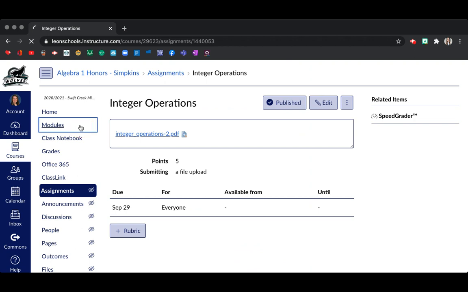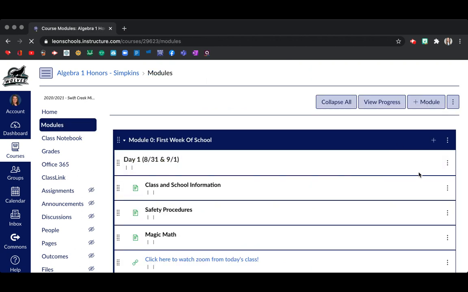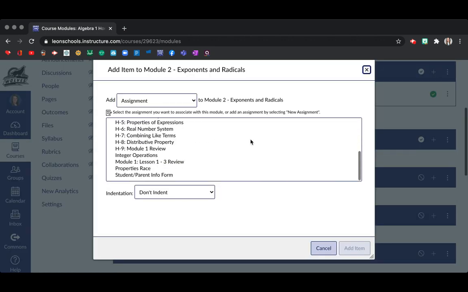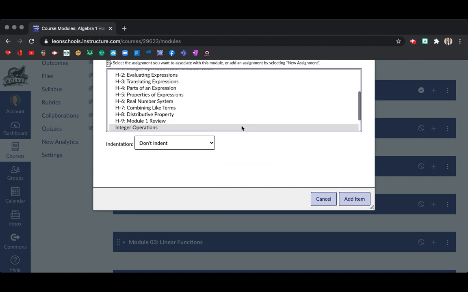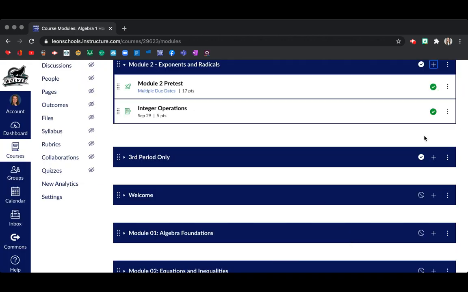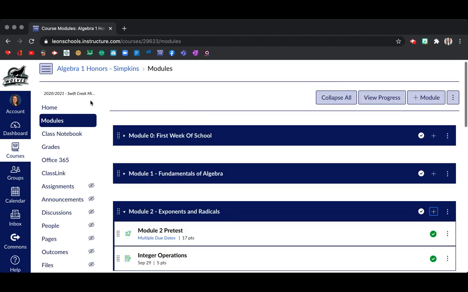I'm also going to go and add it to my modules just because that's where my students see and how they access their assignments. So I'm going to click the plus sign and I'm going to click my integer operations assignment that I just made. And also make sure that it is published. So let's look at the student's point of view.